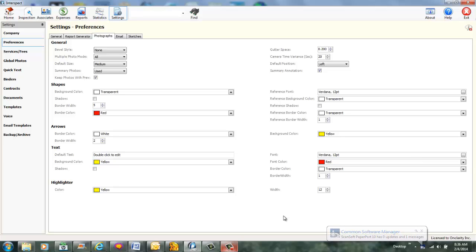I've noticed that the camera that I have tends to get off, and I'm not sure if it's because I leave my laptop on. I don't know which one's getting off, but it's a good idea just to verify that and sync your camera and the computer before you go out and do an inspection.